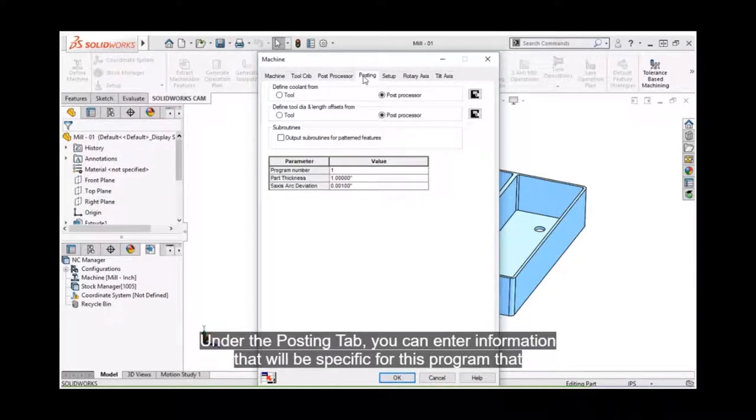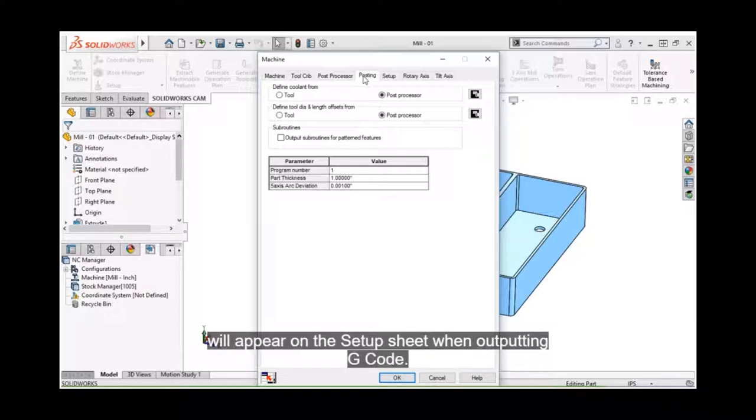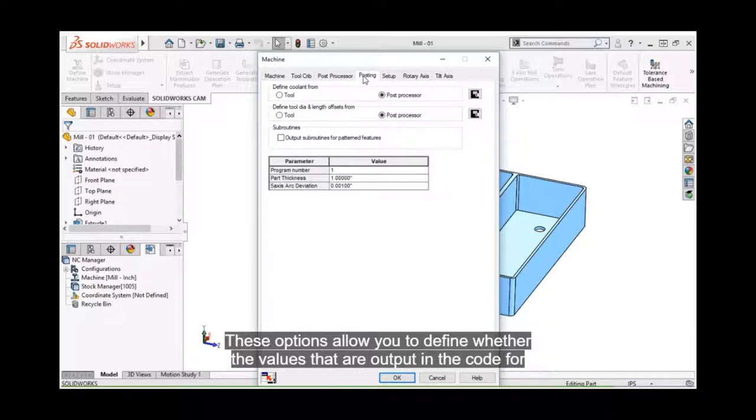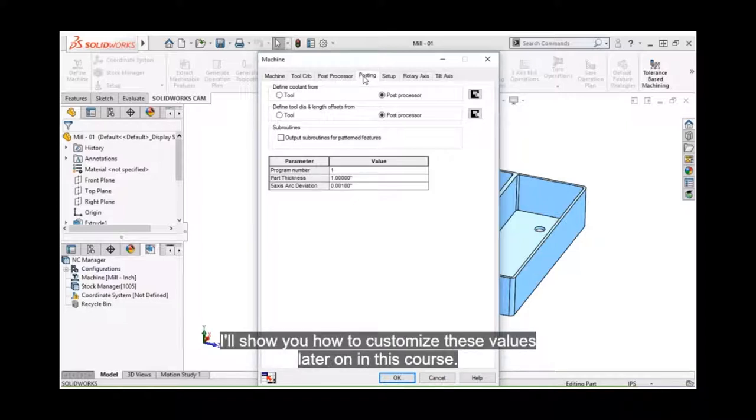Under the Posting tab, you can enter information that will be specific for this program that will appear on the setup sheet when outputting G code. These options allow you to define whether the values that are output in the code for the coolant and tool offsets are set in the post-processor, or from the tool itself. I'll show you how to customize these values later on in this course.